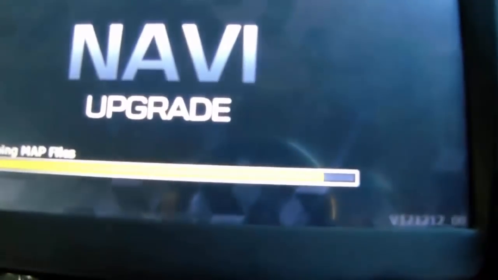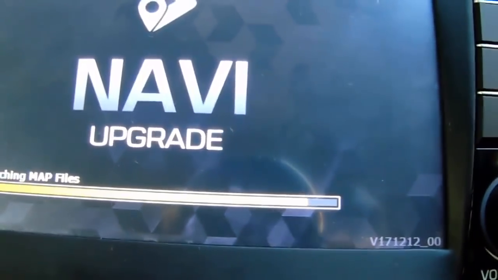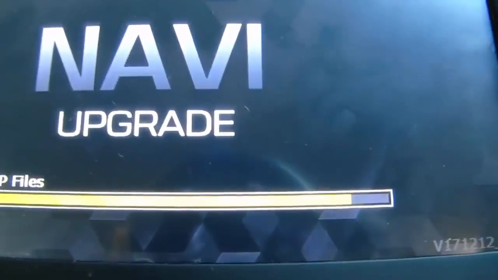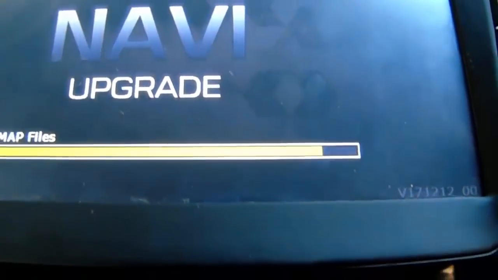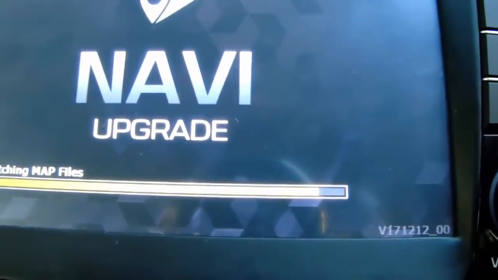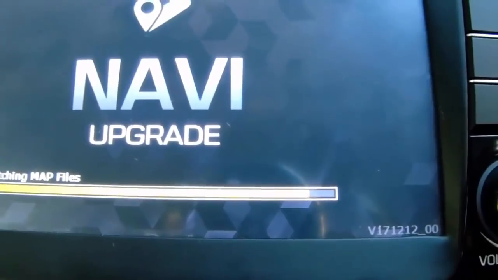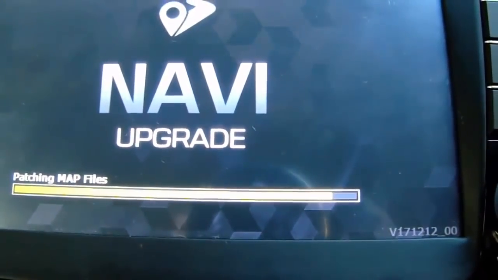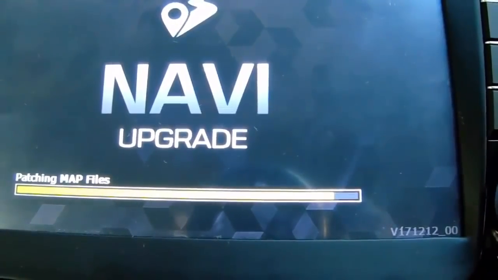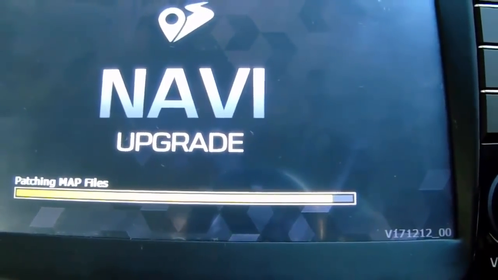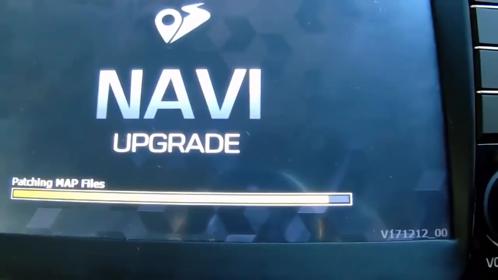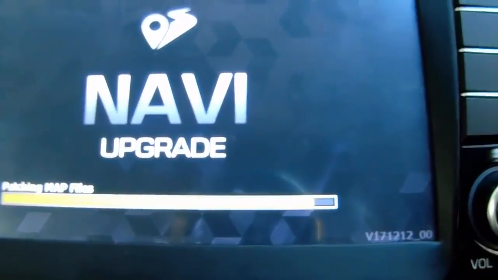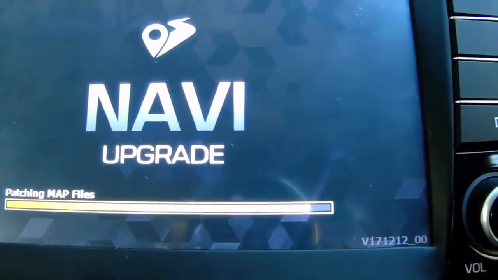So navigation update is in progress. It's almost more than 90% completed. If you remember, we have seen one more file with the MICOM extension. So after patching the map files, we also see that MICOM update. Let's wait for that.